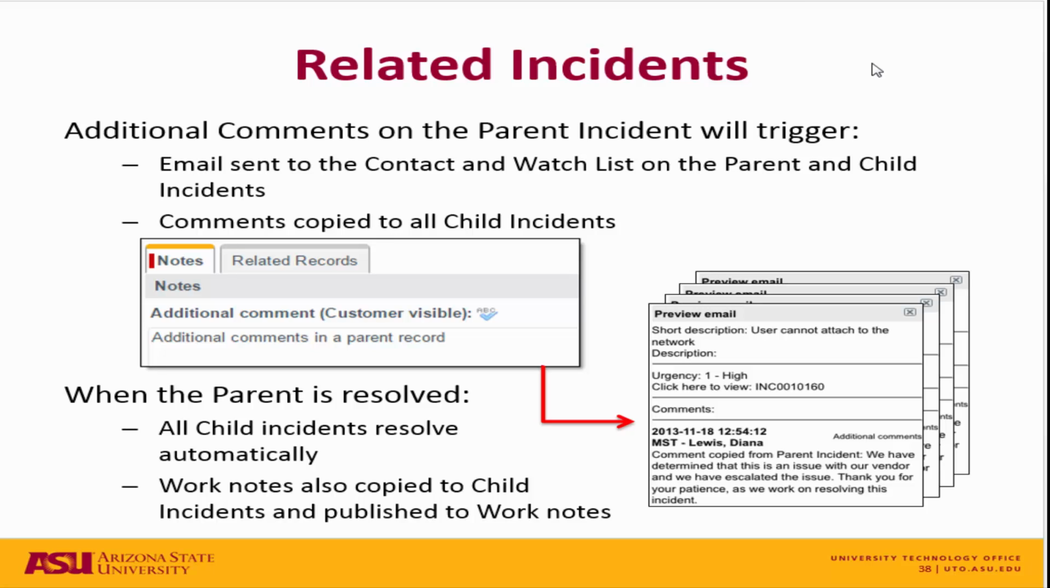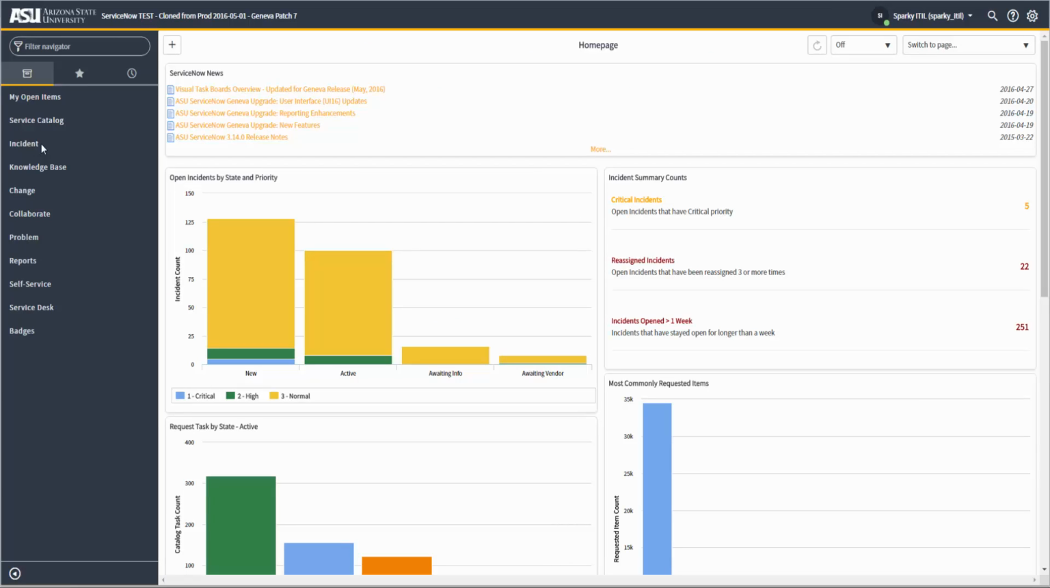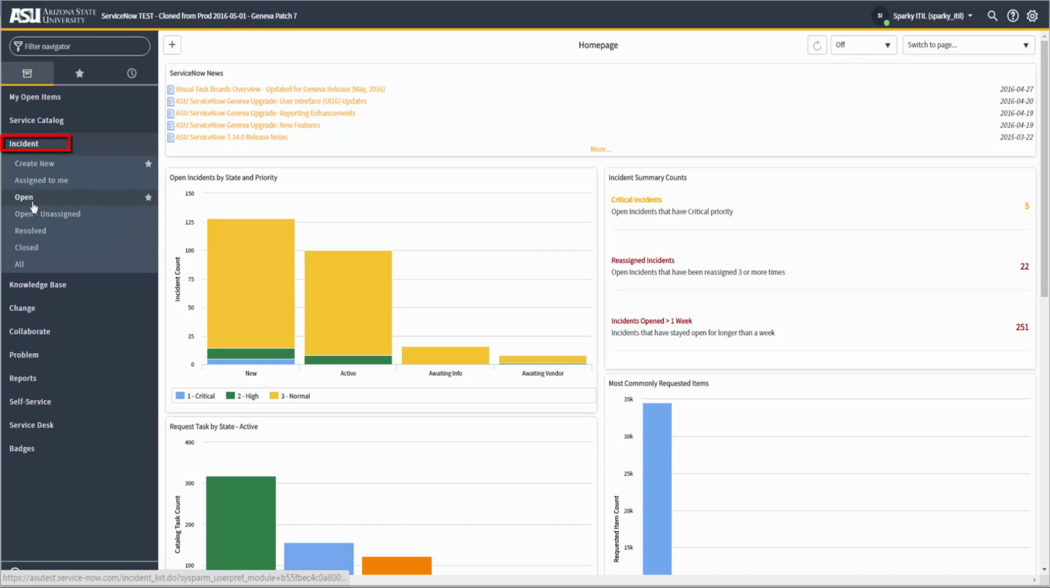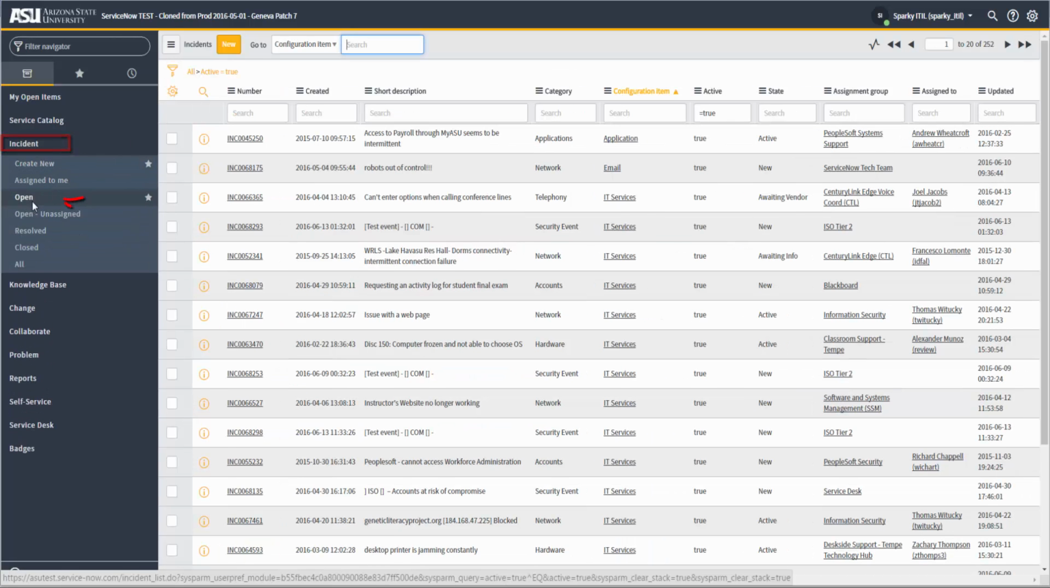So now let's go into the system and we'll show you how you can connect incidents as parent and children and see how all that works. So here we are in ServiceNow. We're going to take a look at the incidents. I'm going to open up that application, and let's go down and take a look at the open incidents that are out there.